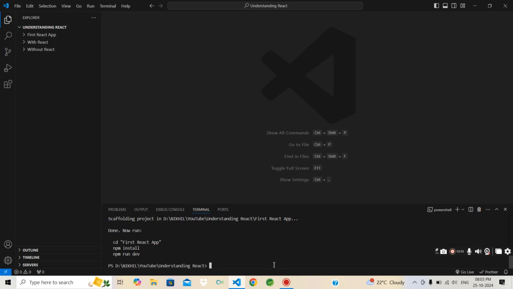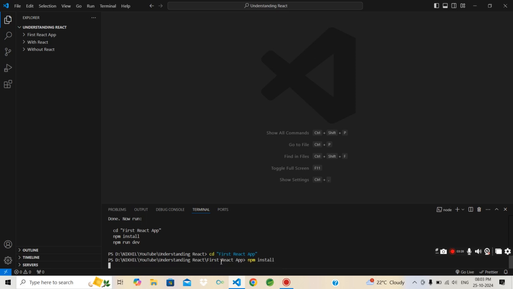Now we have to go to our project folder using cd first-react-app. Okay, now we are inside our React project. Now we have to install the dependencies which are required to create our project by using npm install. Okay, now hit enter. This will take a while to install all the dependencies, so let's wait for that to complete.